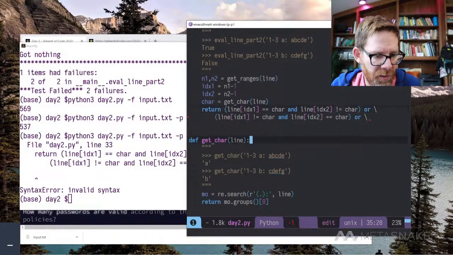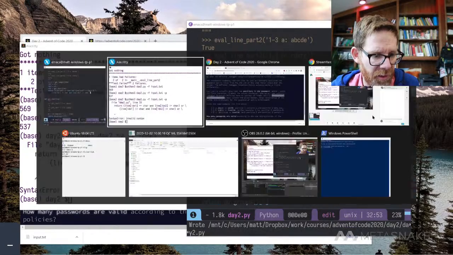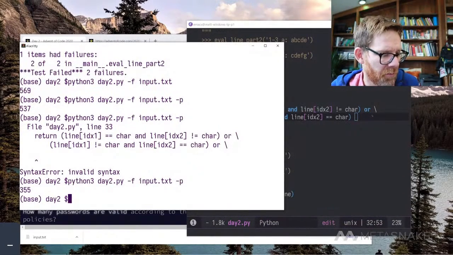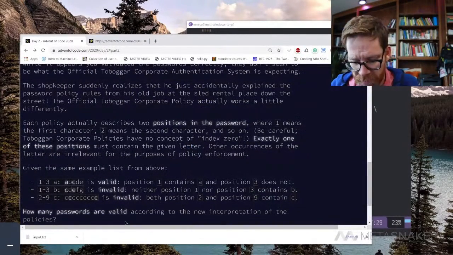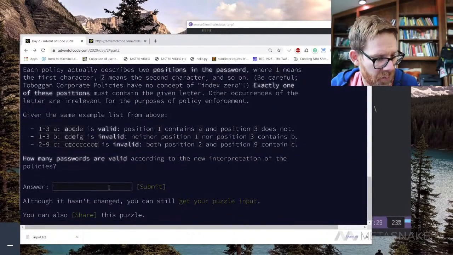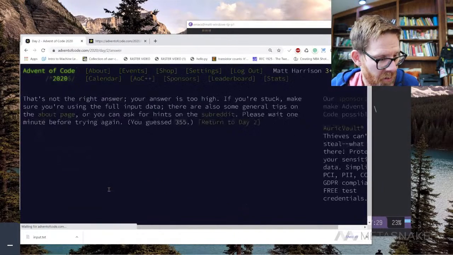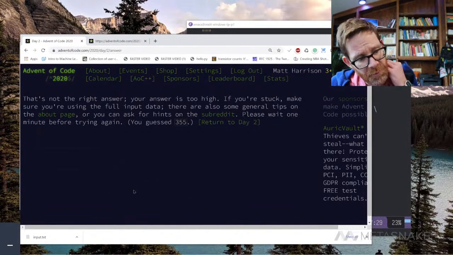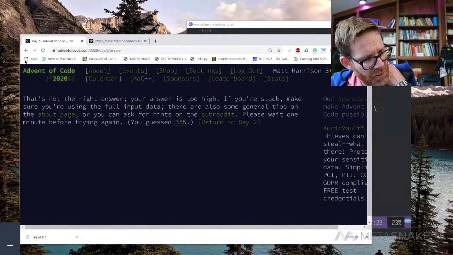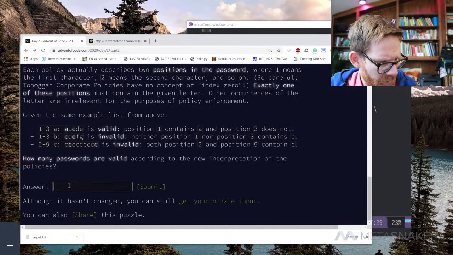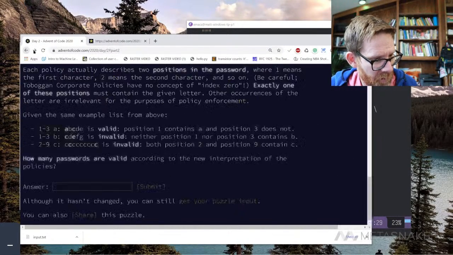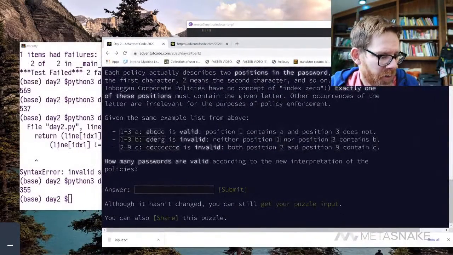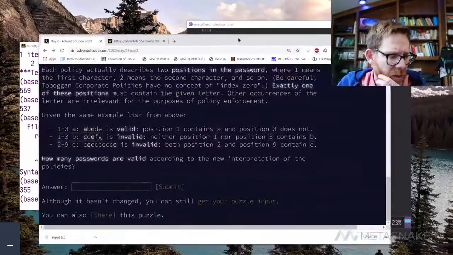Syntax error. Yeah, I got a syntax error at the end there. Okay, 355. Let's see if 355 is the magic number. That's not the right answer. Your answer is too high. If you're stuck, are you sure? 355 is not the answer? Okay. Let's see what I'm doing then.